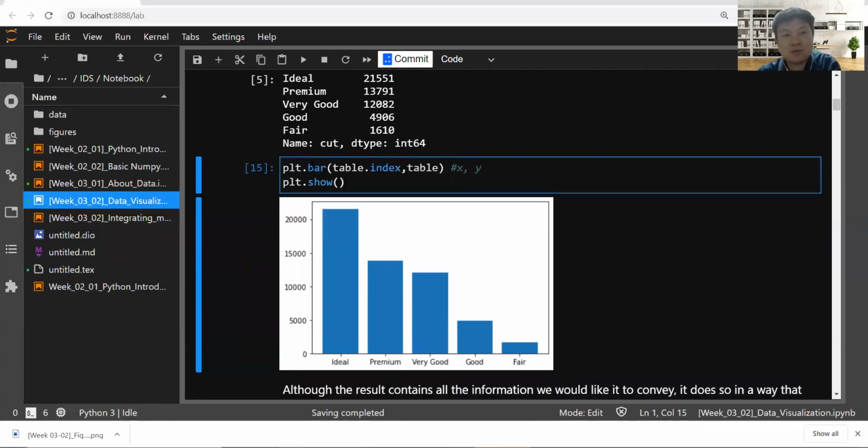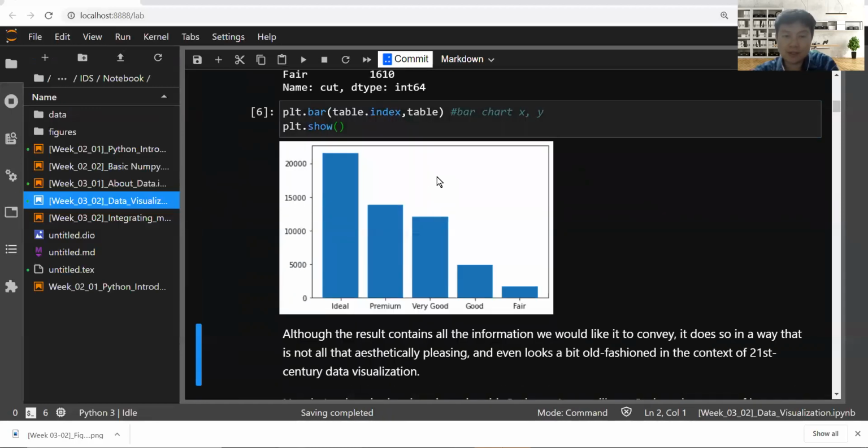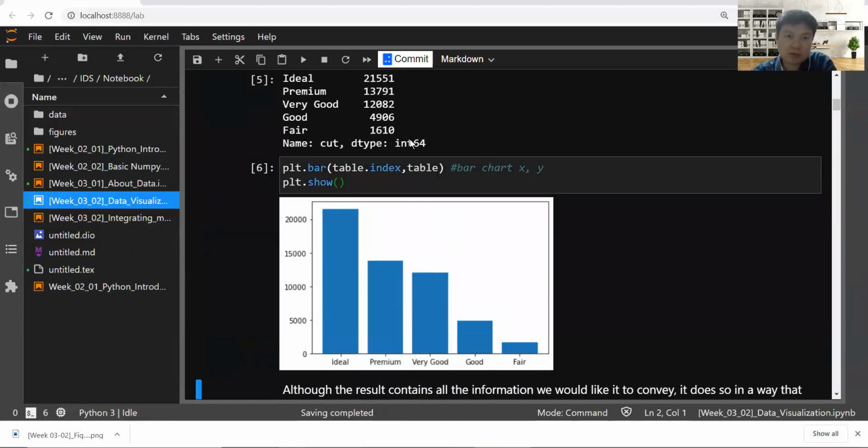Here is the bar chart. You can specify the bar, then what X is, and what Y is, and then show. So this is the result. You can see that the ideal is 21,000 and the fair is 1,000. There's a very big gap.